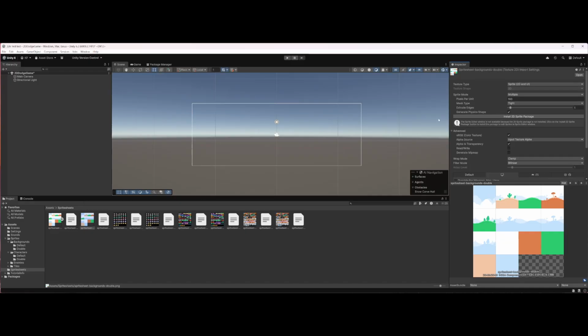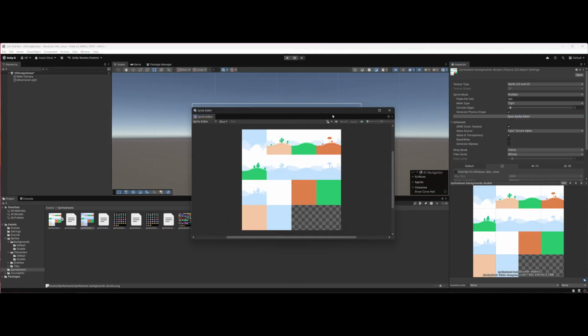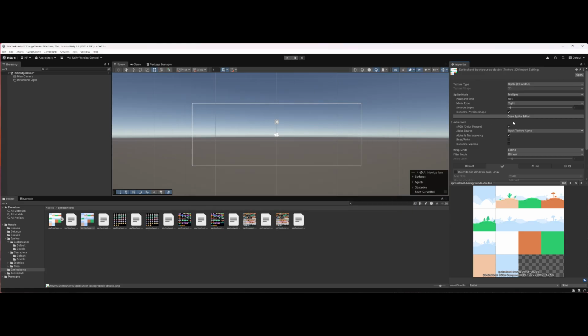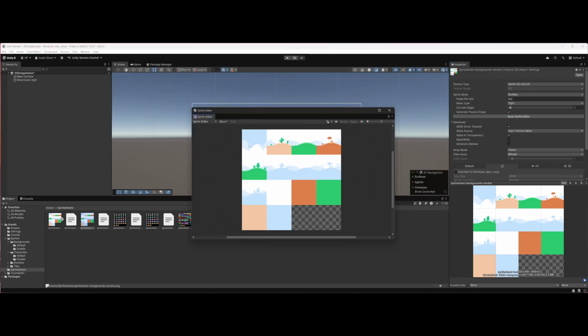Next, you can see under the generate physics shape, we have something that says install 2D sprite package. So that is another package that Unity just doesn't have by default. It's one of their own, but we just have to install it. So just click that button. It's going to just get it from the package manager and install it into our project. And the sprite editor should open up by default. If it doesn't, the install button will be replaced with open sprite editor. We just want to click that.